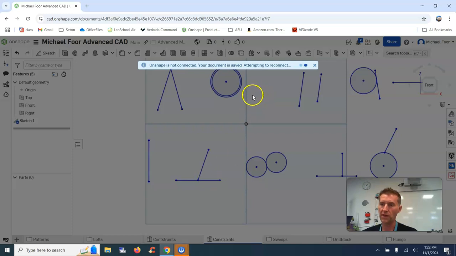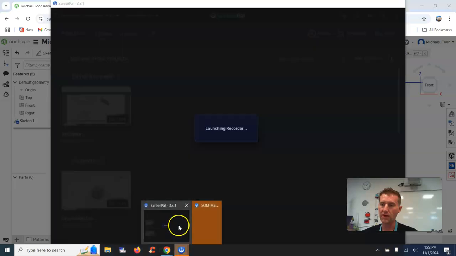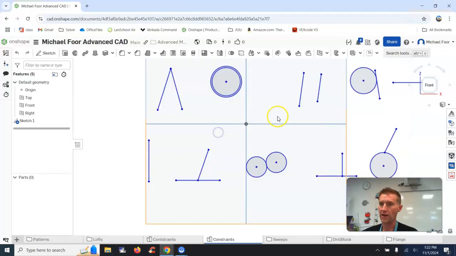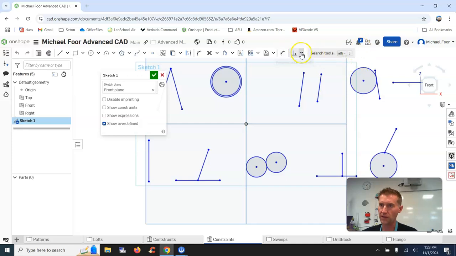Oop, it's lagging a little bit. Come on. Let's pause. All right, I think we're back. All right, so we want to make this perpendicular. So let me go back in my sketch. Sorry, my OnShape kind of crashed right there.